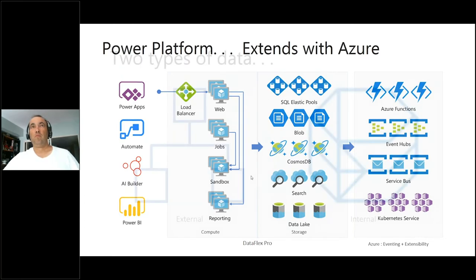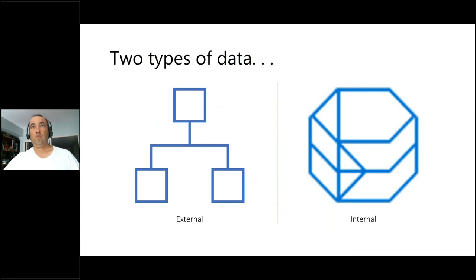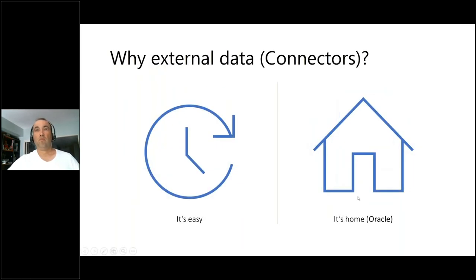So there are two types of data that exist in Power Platform. That is data that is internal, and Power Platform can also interact with data that is external, right? When I say internal, it's whatever data is in CDS. When I say external, it's whatever data is outside of CDS. If that's the case, you can still interact with both data types. So the next slide is: why is external data important?